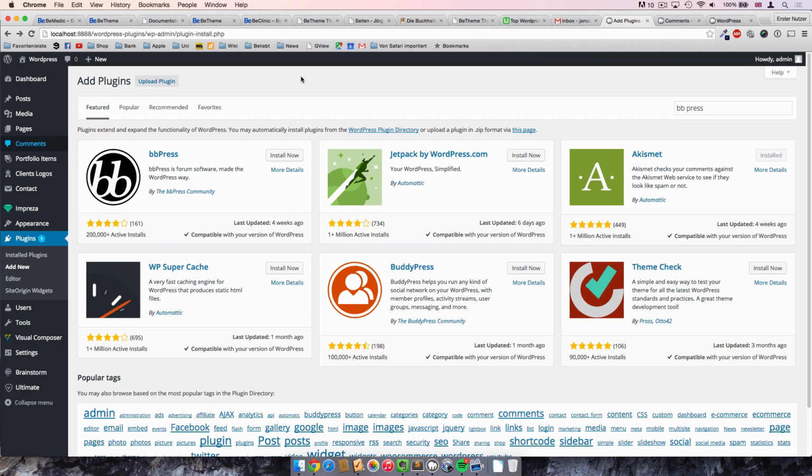If you want to add a forum to your WordPress installation, then it is very easy, just installing one plugin. One very good plugin for that is bbPress, and you already find it here. When you click on plugins, at least in my case now, I find it without even searching for it. You already see quite a lot of active installs and quite a good rating.